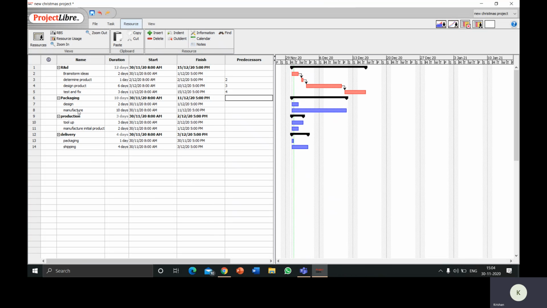Going on, the design of the packaging is dependent on the design of the product. The packaging design cannot be done unless the product design is done. So I'm gonna put 4 here. So here you can see the dependency. Unless the design product task is performed, we cannot start the packaging design task.